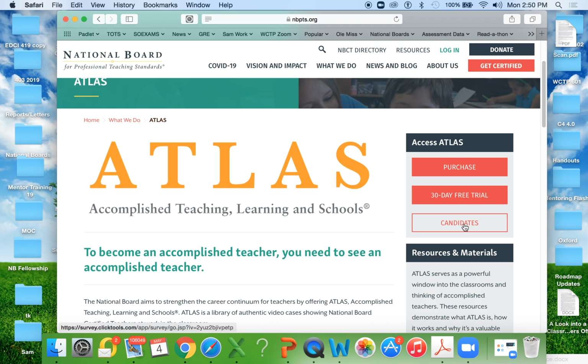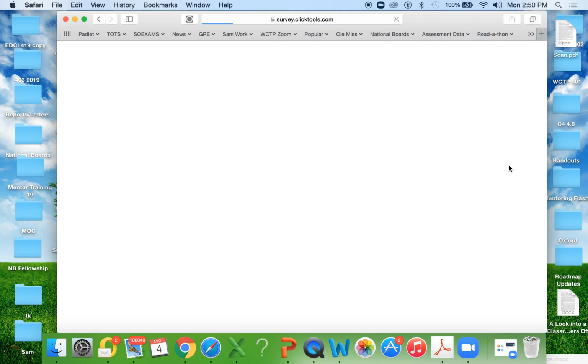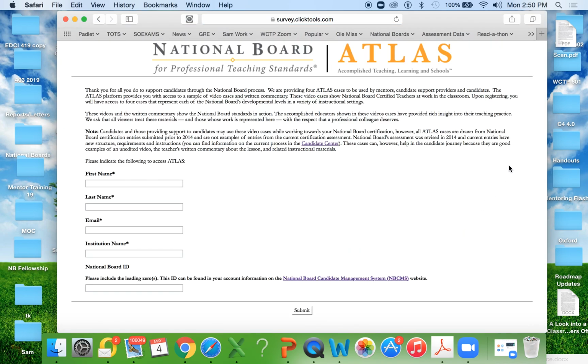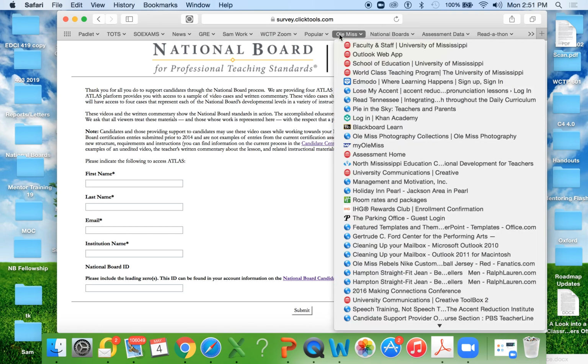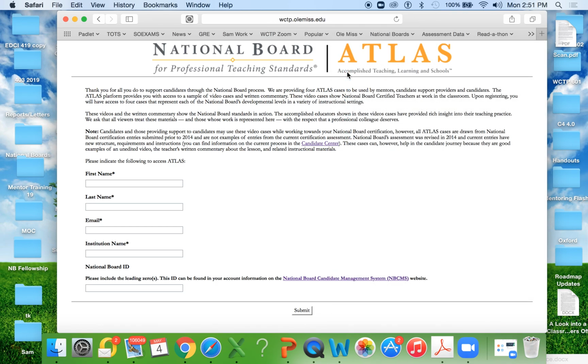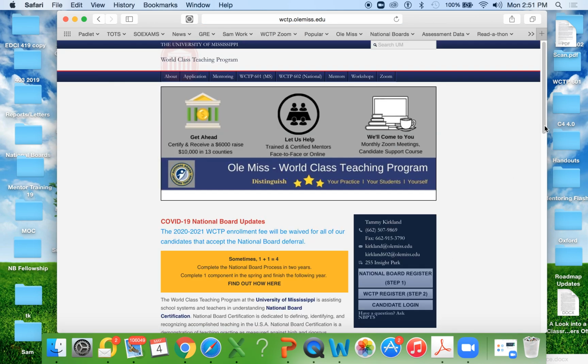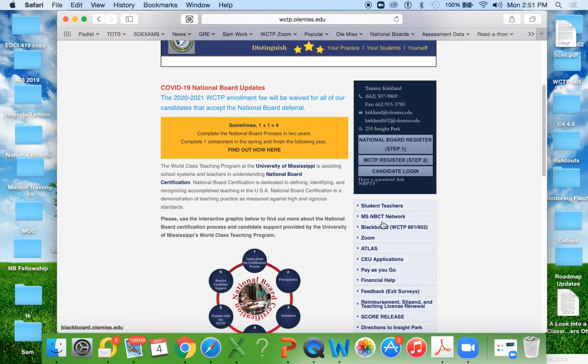But you click on candidates. You do have to register with the National Board prior to doing this, because when you click on this, a form is going to come up, and you see you have to fill this out including your National Board ID. So therefore you have to register with the National Board to complete qualifications to get that. So let me go back to our website one more time. I've showed you how to get to it. Now let me show you what Atlas looks like.